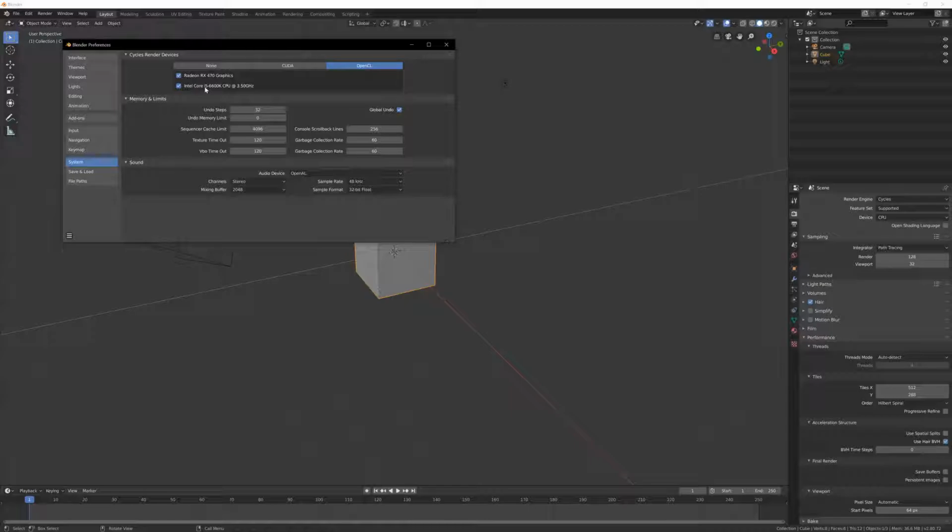If you have a beefy CPU, this is going to be helpful. If not, it's best to keep it unchecked. If you leave it on and your processor is not that powerful, it will actually take more time to complete the process of rendering. You can set your memory limits how you want.